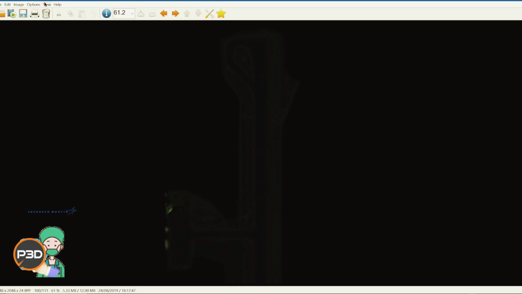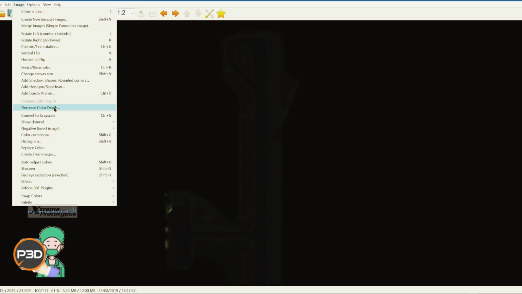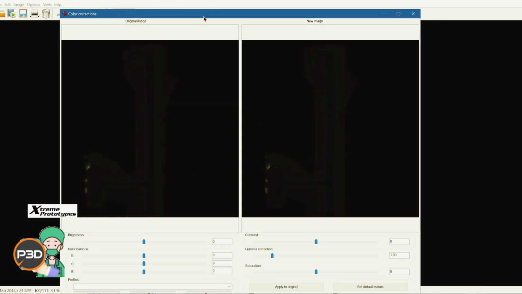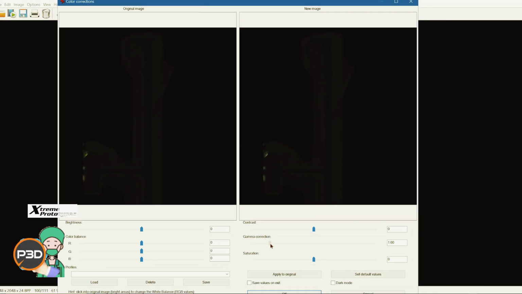Now, if you get this IrfanView, you can actually go to color corrections and you can alter how this looks. So first off, you can increase a little bit of the gamma to make it in line with the P3D 5 sim. You can increase the saturation to make the color on the texture more vibrant, and increase the contrast a little bit. But you can also add a little bit of red, green or blue depending on what you want.